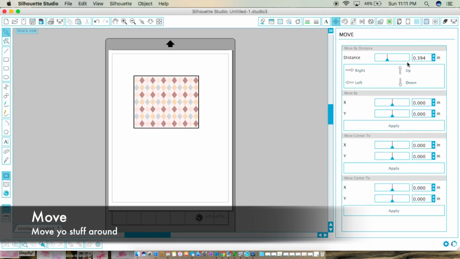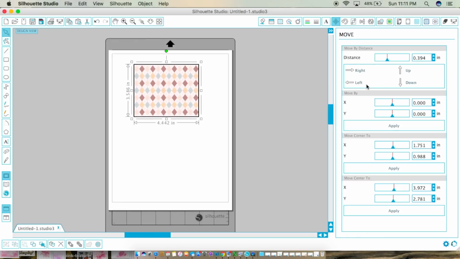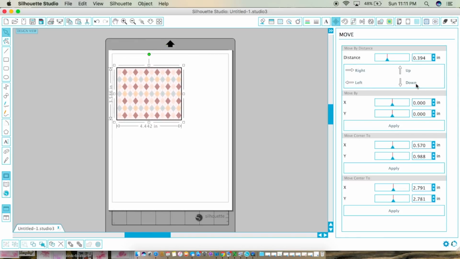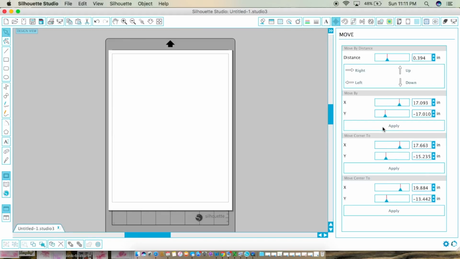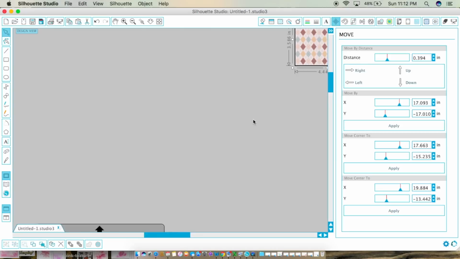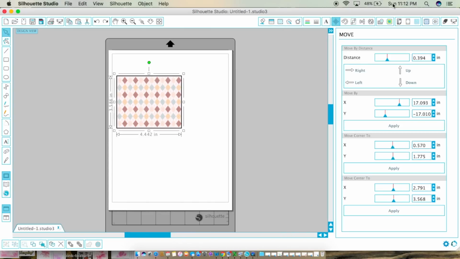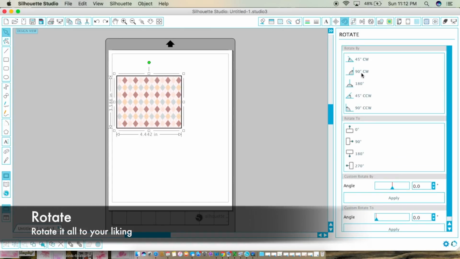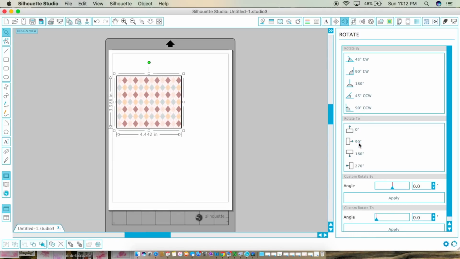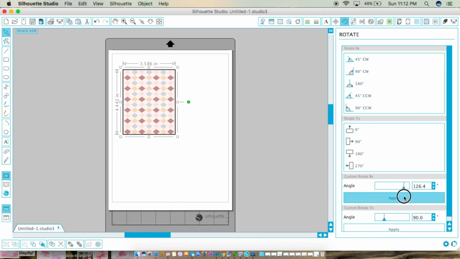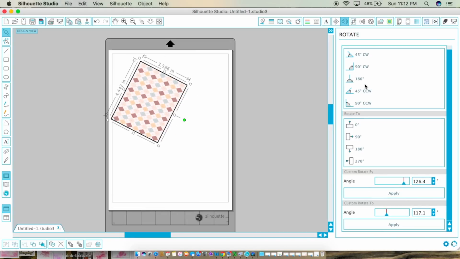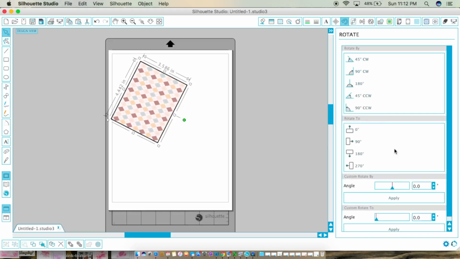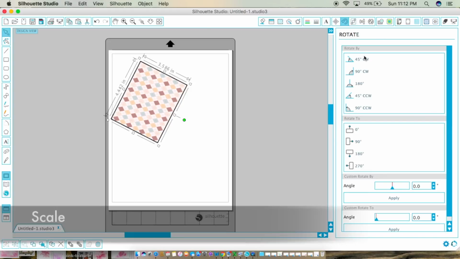This is your move button, so you can click and you can move up, you can move left, you can move down, you can move via the sliding things, which I didn't really know where that was going to go, so that's what that is. This is rotate, so you can rotate it via these, you can do that, you can do this. I don't use this button very often, and if I do, I really only use these ones, so I don't really know too much about these.